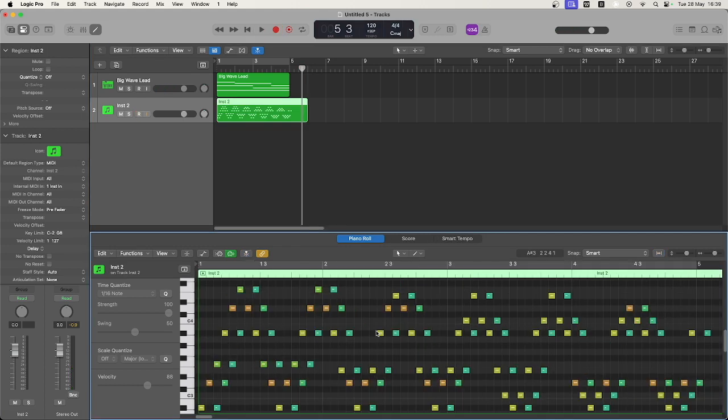Now you have all the notes on a new MIDI track and can assign an instrument to play them.